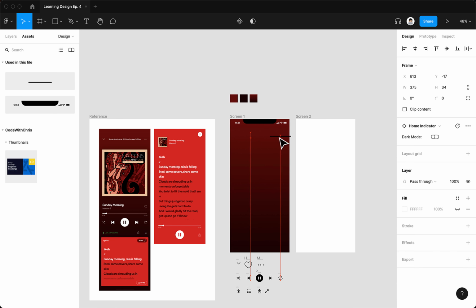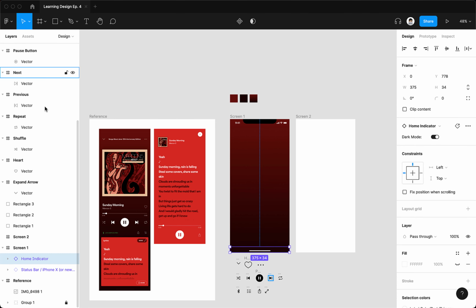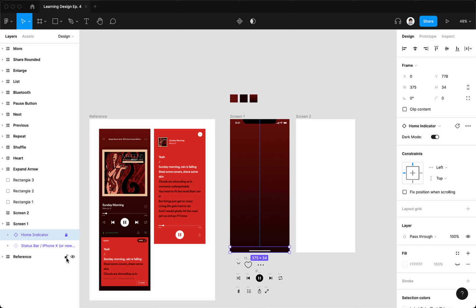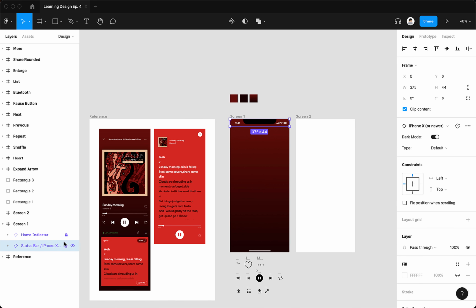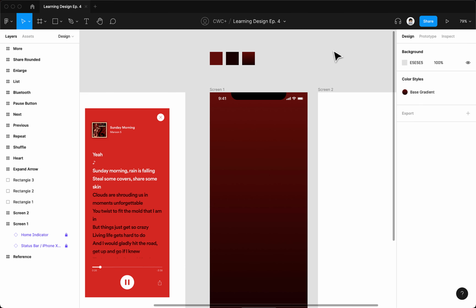So once you're inside the file, just look for the status bar and home indicator, copy both of them, and paste them to your artboard. All right. So before we put the actual UI elements on this frame, let's first create the margins for this UI. In my case, I'll pull up the grids and columns that I use in our design system.